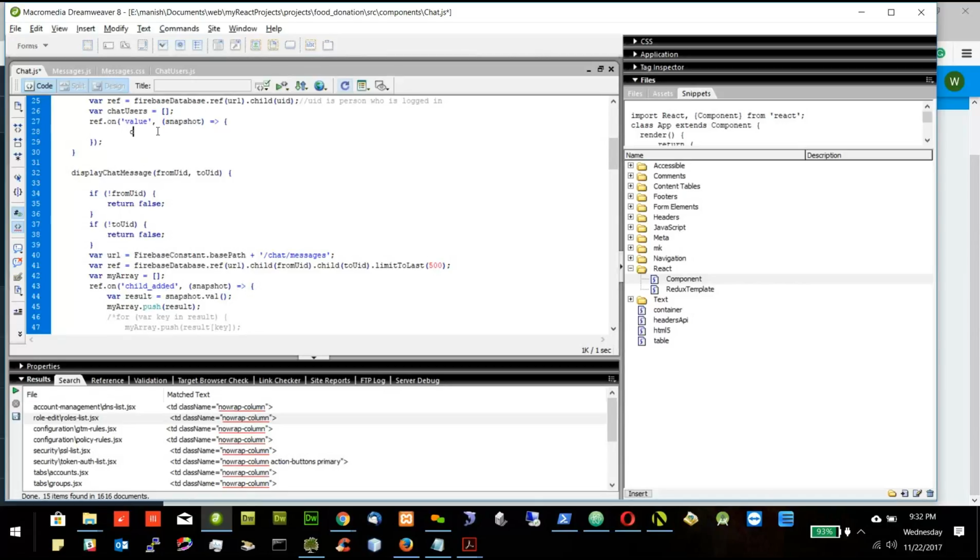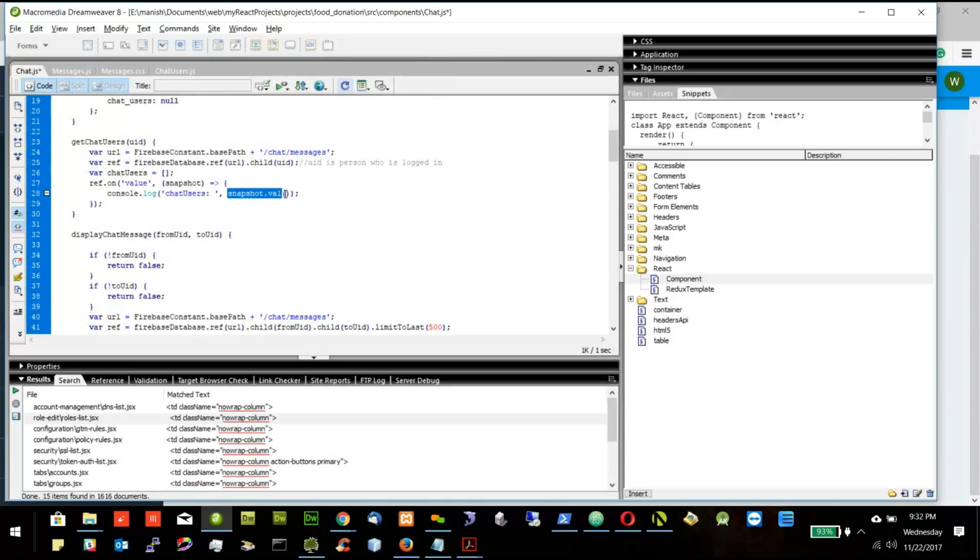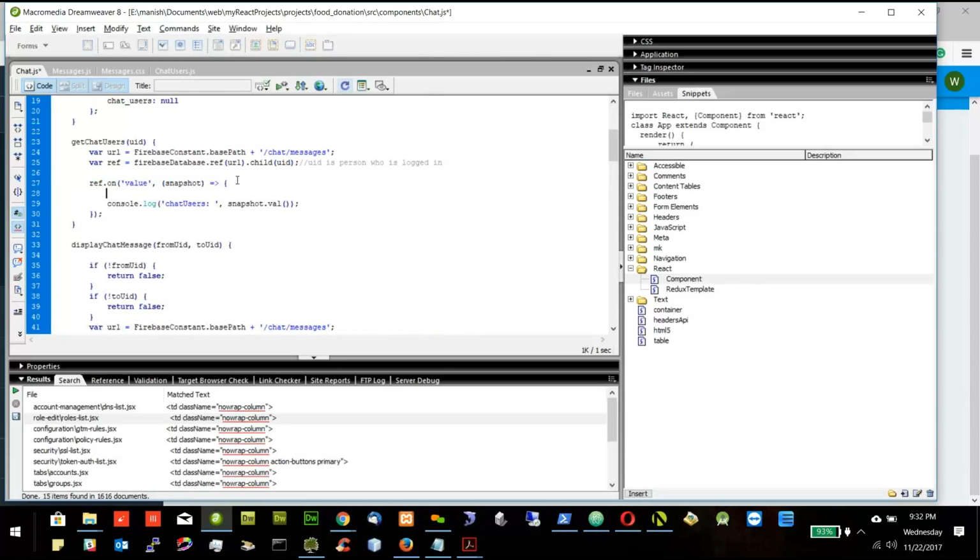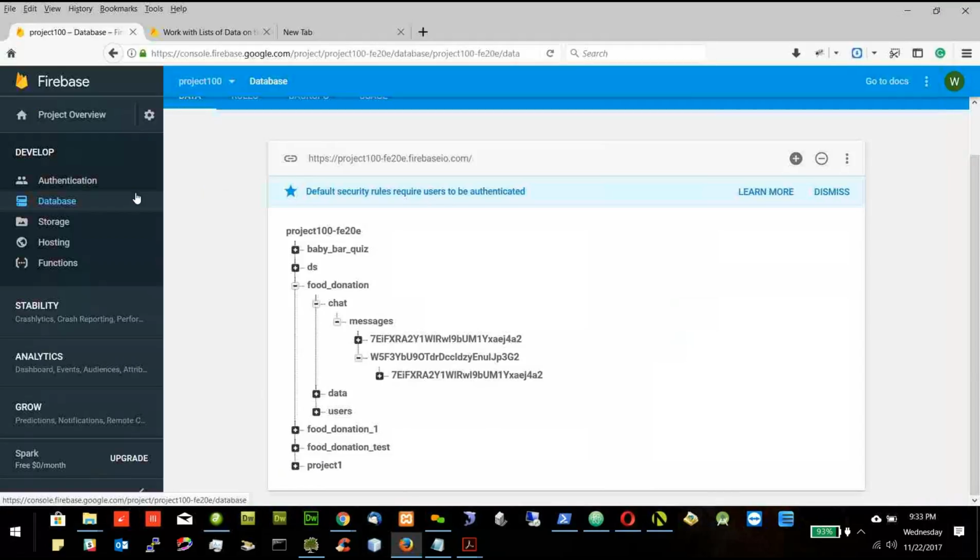So I will do console.log snapshot.val, and I'll rename this here. I'll say chat users. Now since I will be getting all the chat users here, creating this var outside it does not make sense. So I'll put that inside the reference.on. I'll put this chat users array in the reference.on, and then when I get these results, I will convert it into array and I will update this chat users.